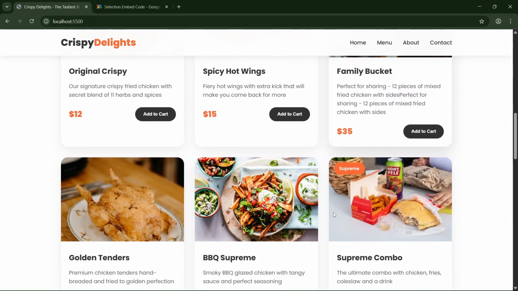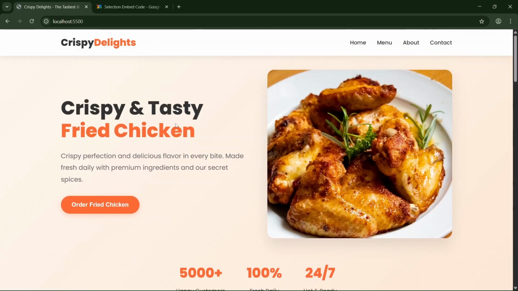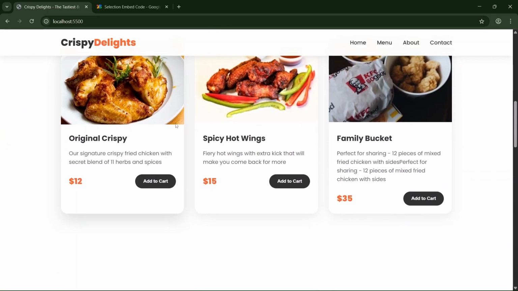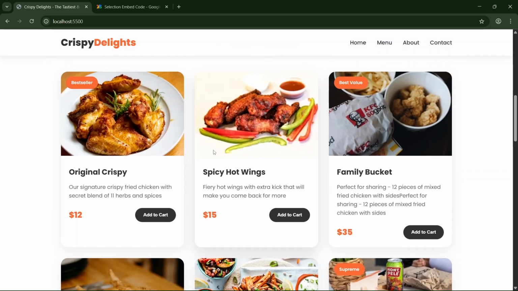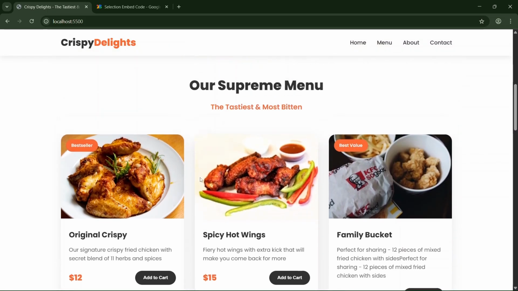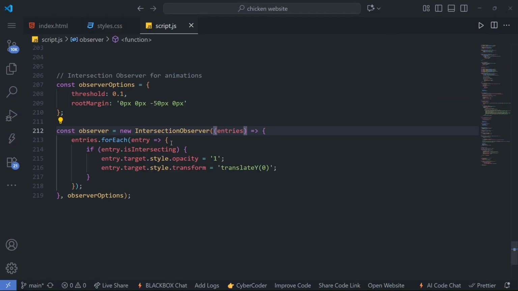And when I scroll more, let me refresh it and then I will show you. See the animation. When I scroll, as you saw before, these three items below were not showing. When it came into my view, then it is showing, right? So with the intersection observer, we can increase the opacity to 1 and translate by 0.